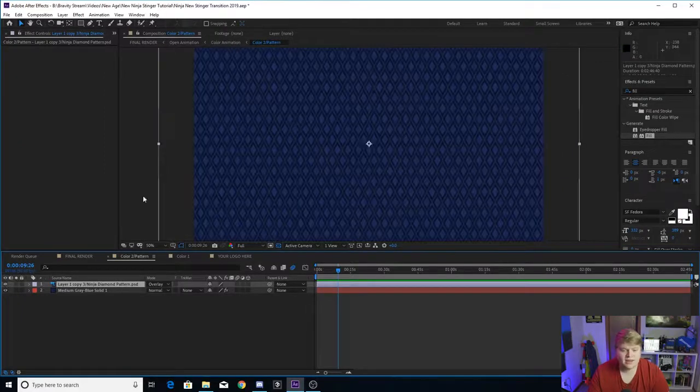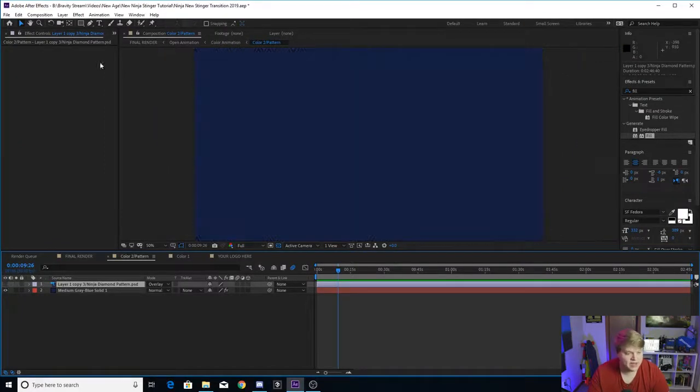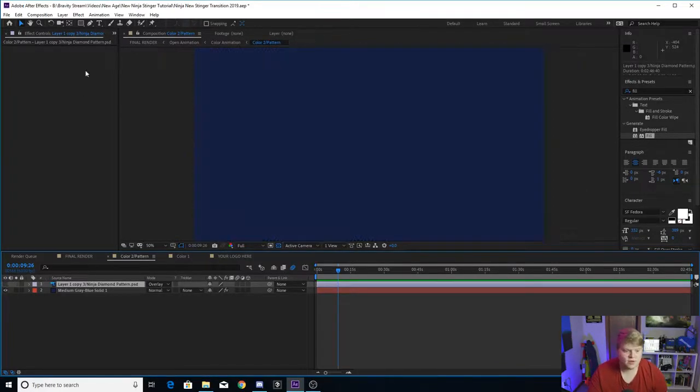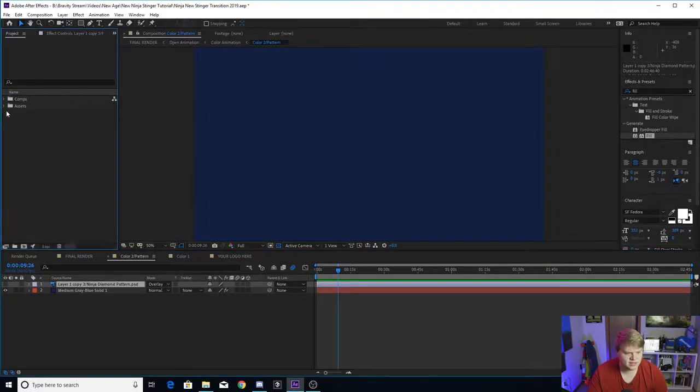And you can even bring in your own pattern if you wanted, but there are 3 patterns included with the template. You've got the main one that'll already be in there, the diamond one, but if we go back into your project, go into assets, you'll see we've got Ninja square pattern and also Ninja hex pattern.